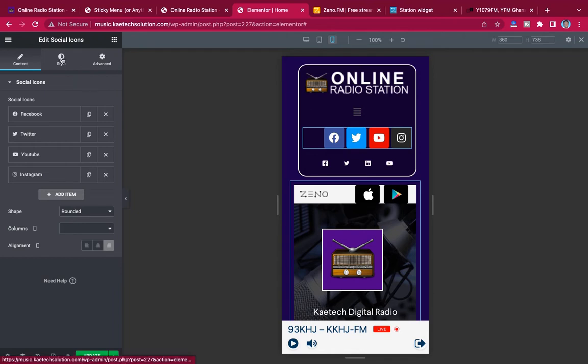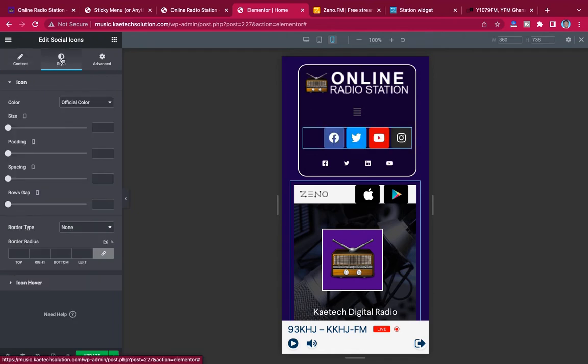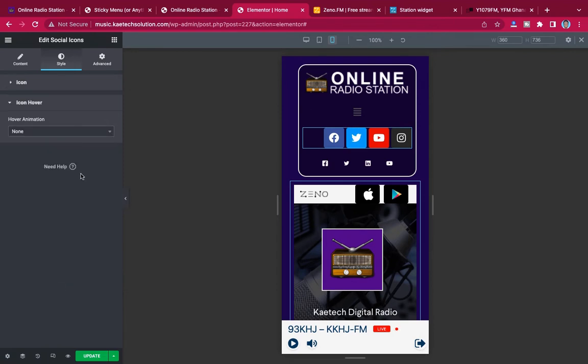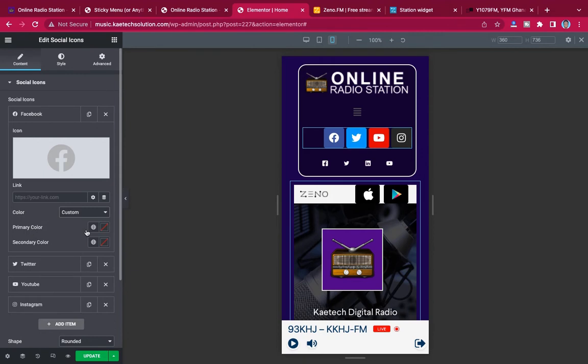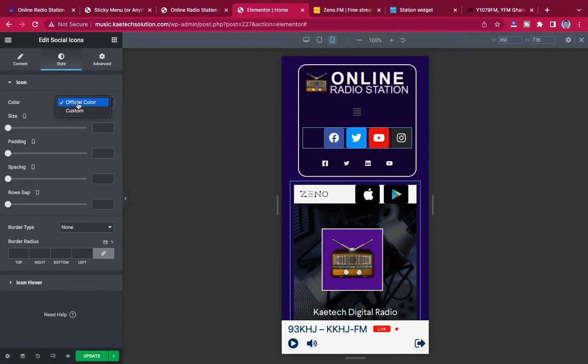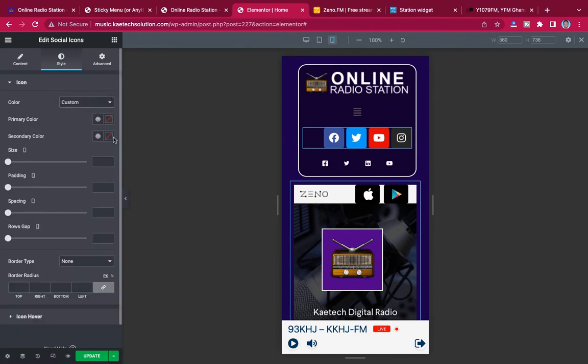With this one I can configure it the way I really want it, and then I will go to the style of it, and you can reduce the size of the icons and other things. Now let me go to the items itself. You can choose a custom color for it, and you can have both the primary and secondary color of it, anyhow you want it. So, with a custom color.